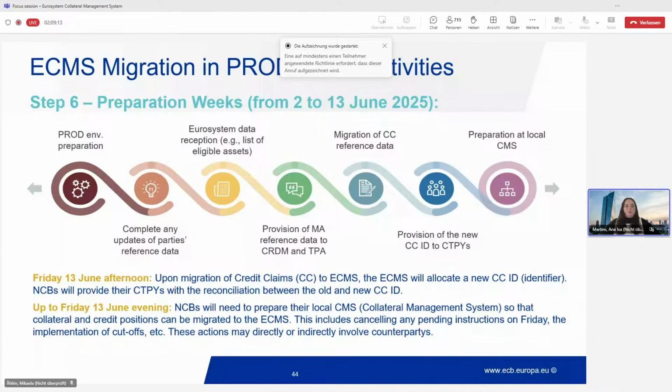Here, for example, one of the activities is a snapshot of the environment before we actually start migrating data. So it's a contingency measure, for example. Then we have a bit of time to complete any updates of the parties' reference data. This is mostly on the NCB side.